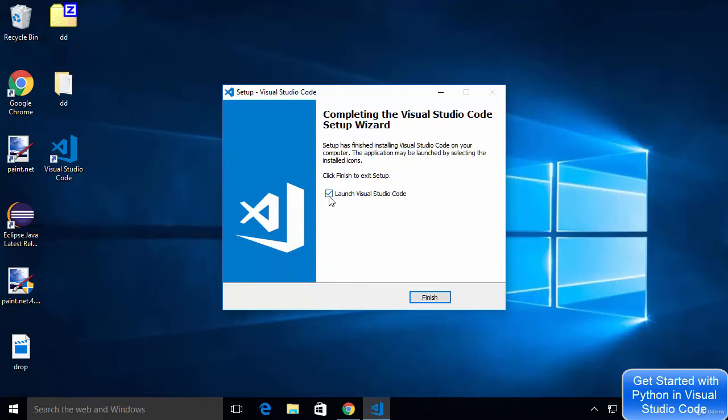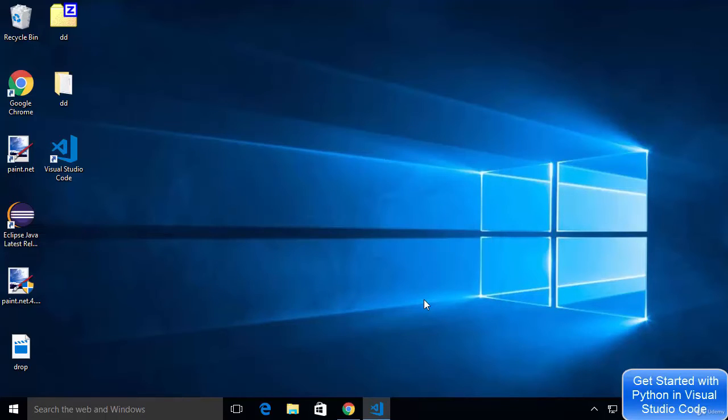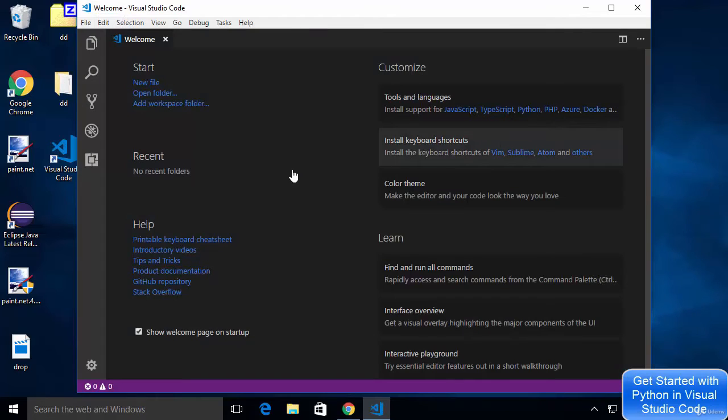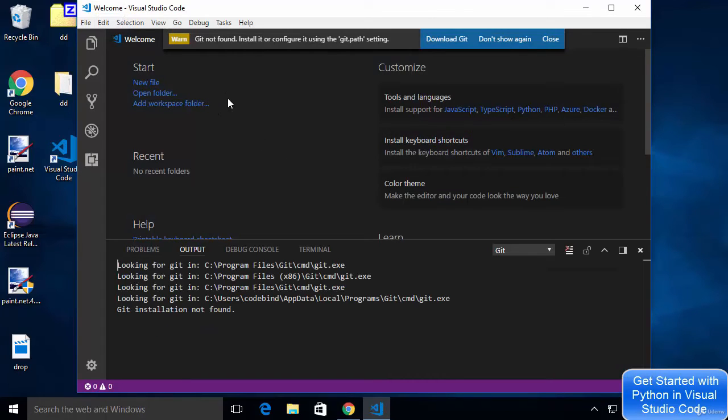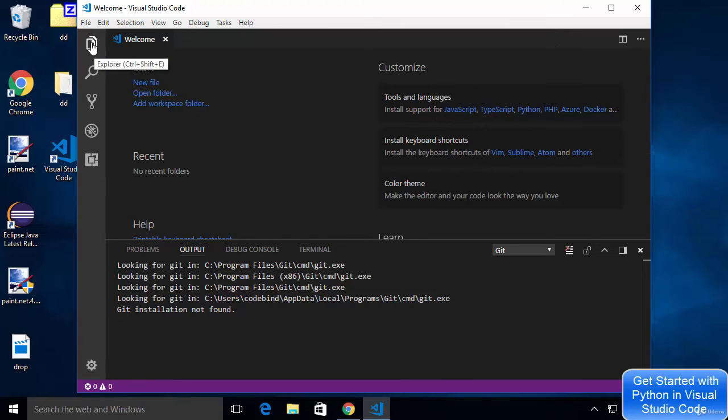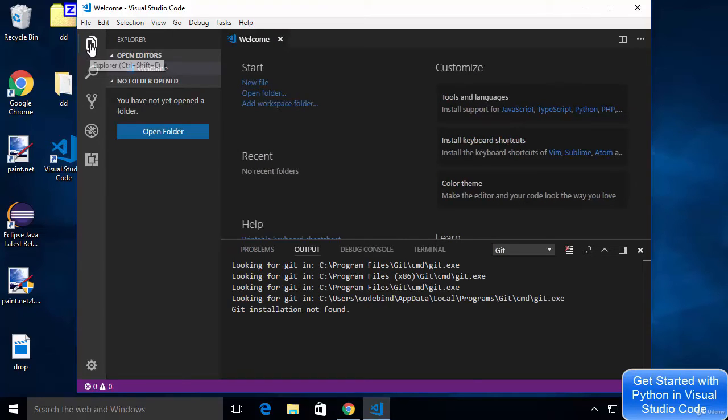So I will just leave this checkbox checked, which is going to launch Visual Studio Code, and I'm going to click finish, which is going to start Visual Studio Code on my Windows 10 operating system. And now you can see Visual Studio Code has been started. If you are not familiar with Visual Studio Code, here is where you will edit your file. When you click on this option, you will be able to open any folder of your choice, or you can create a new folder.